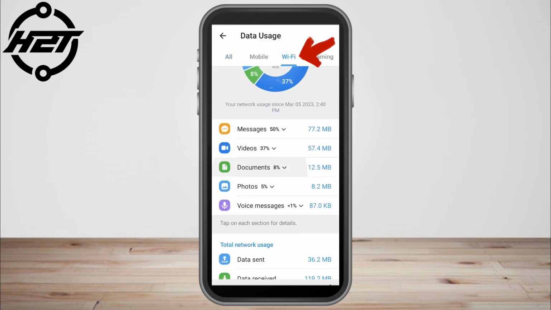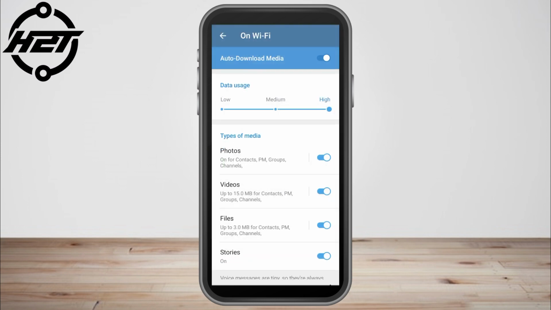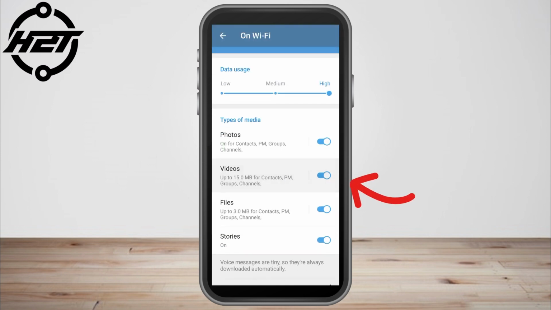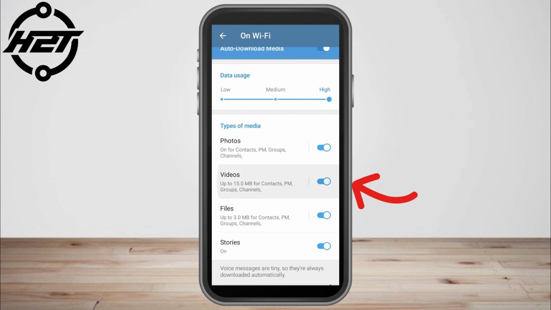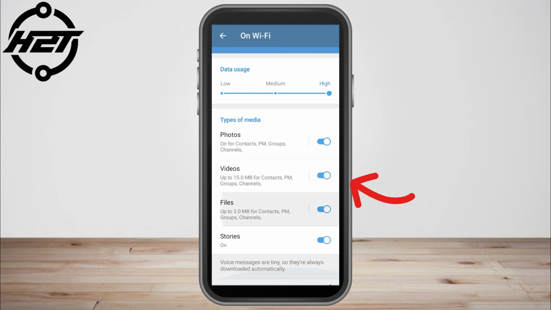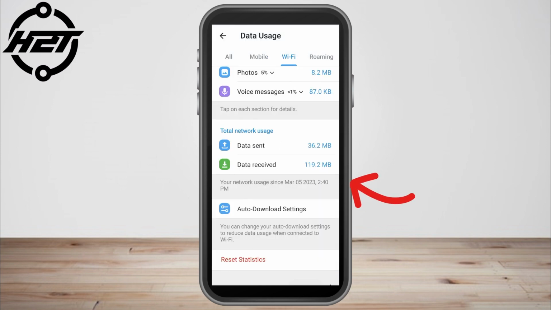After that, tap data usage and go to Wi-Fi. And here, click this auto download media, or you can just simply turn on everything here, photos, videos, files, and so on. So everything in here should be turned on.